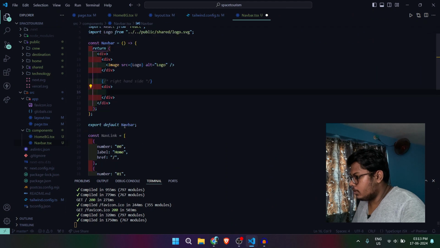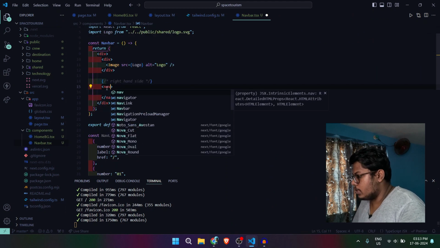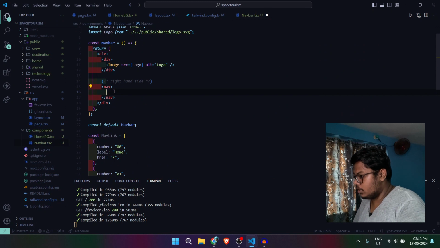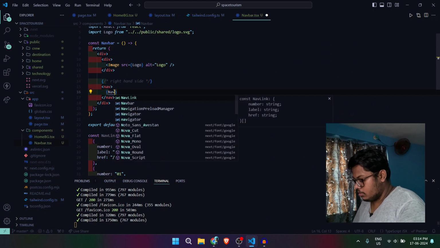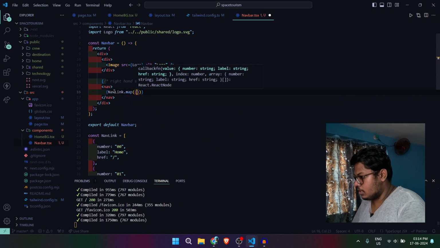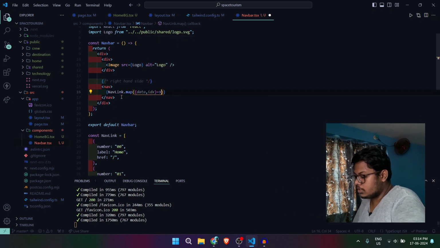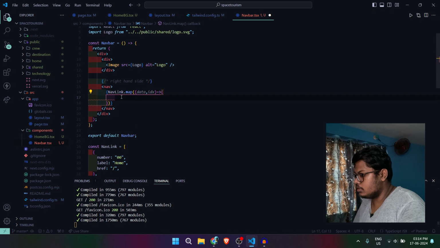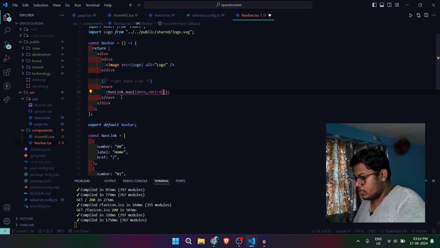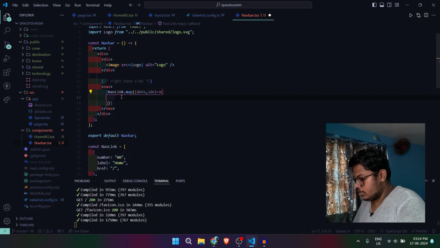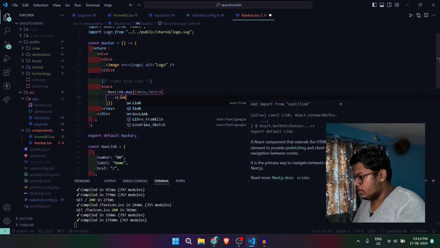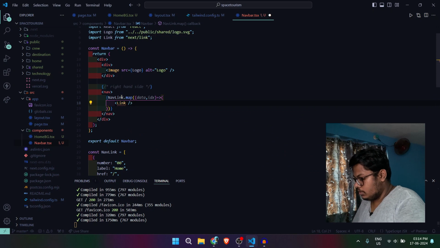Now what I can do, I can come back here. Now you can change this to nav, and under this nav tag you can give curly braces and import navLink. We can map over it, so it will have data and idx. Now you can use curly braces here, but if you use curly braces here, you need to use a return statement. Otherwise you can use parenthesis, so I will use that. Now what I can do, I can create a link. Alright, this link will have a key property of idx. It will have an href of data.href.